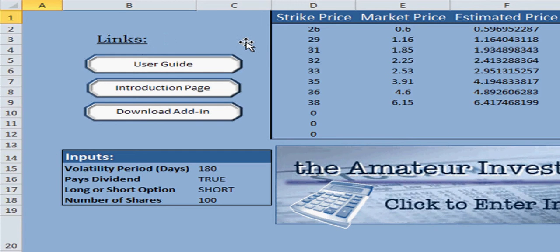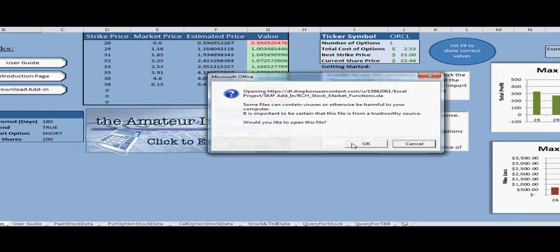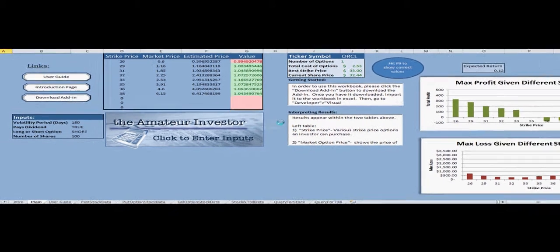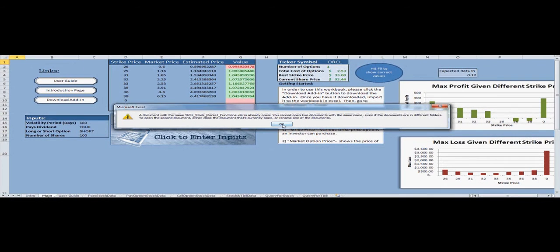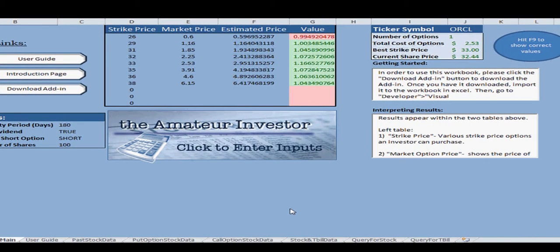The first step to use this tool is to download the add-in by clicking this button. This add-in extracts real-time stock information listed in the S&P 500 in order for our calculations to reflect the most up-to-date market data. Once the add-in has been downloaded, the user can go ahead and click the Calculator button.